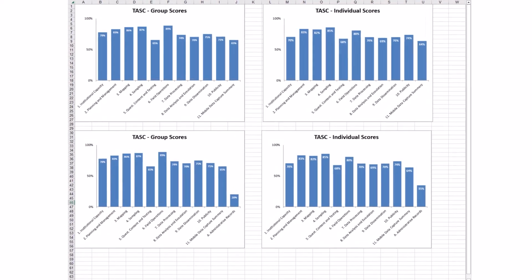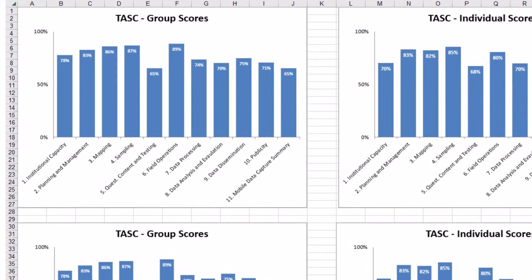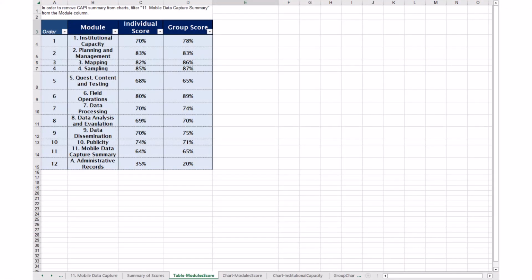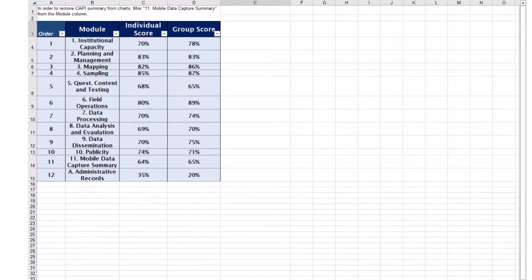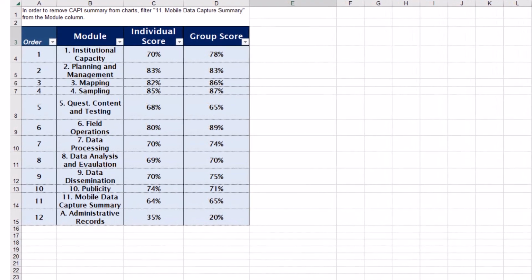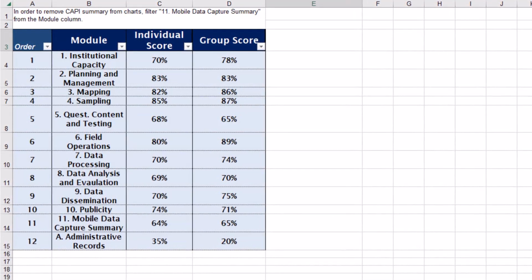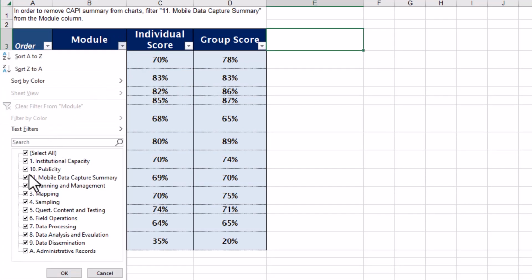TASC results are visualized effectively on the Chart Module Score tab, which contains bar charts showing group and individual scores across all modules. Please note that the Table Module Score tab controls the modules shown on the Chart Module Score tab. If you wish to remove any of the modules from the charts, use a column filter by clicking the drop-down arrow in the module column and deselecting any modules you do not want in the charts. For example, if I deselect 11, Mobile Data Capture Summary, the Chart tab automatically updates to reflect this filtering.